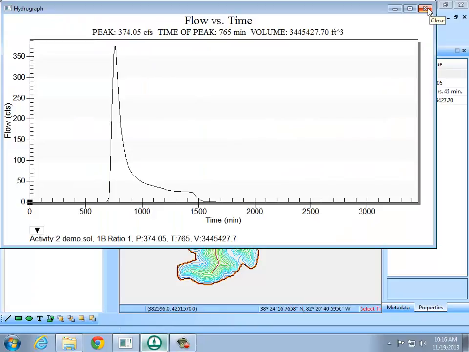What's the range of peak flow rates that you've got in your models? 389, 374, 245, really?